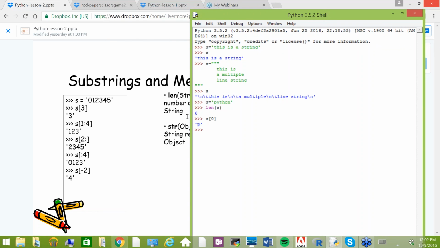And I can also take substrings of the string. So if I say s from 2 to 4, it starts at the first number, so 0, 1, 2, and it ends right before the second number. So this is inclusive on the left-hand side and exclusive on the right-hand side. So this should return TH. And that's what it does.